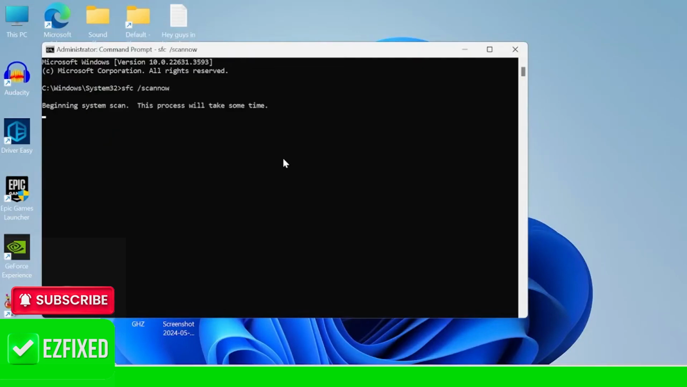And what this is going to do is it's going to scan all of your core Windows system files and it's going to check for any damaged or missing files. Just wait a few minutes for this scan to complete.